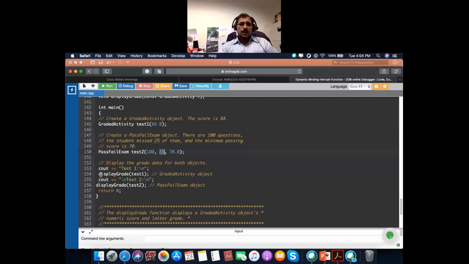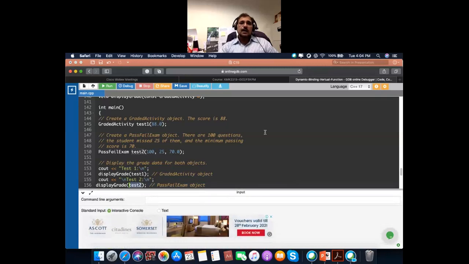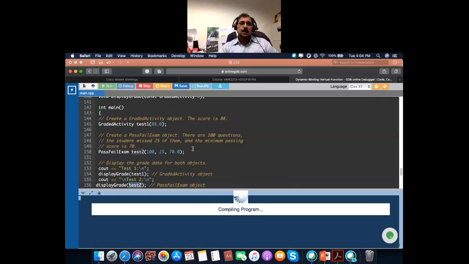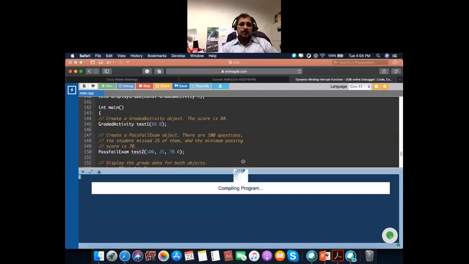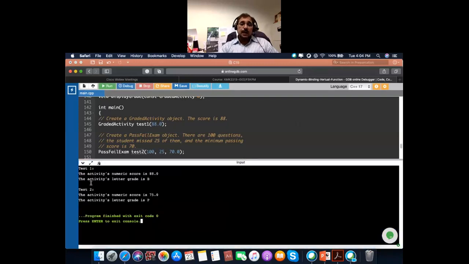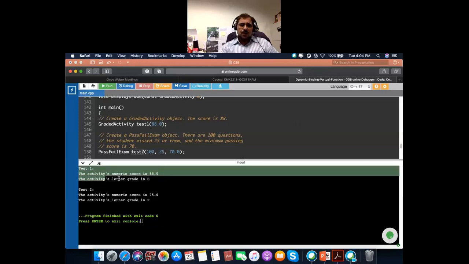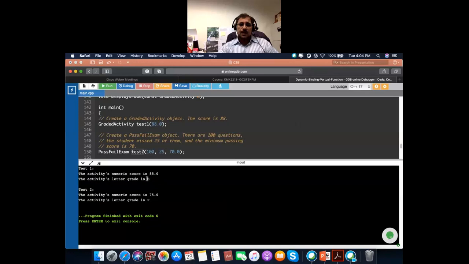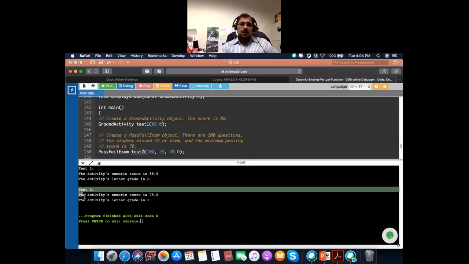After that, you see displayGrade. We are passing test1, this time a parent class object, and again the same function is called when we pass test2, which is the PassFailExam object, a derived class object. So when we run this, let's run. You see in test1 the focus is on grading, grade B, and in test2 the focus is on passing and failing.